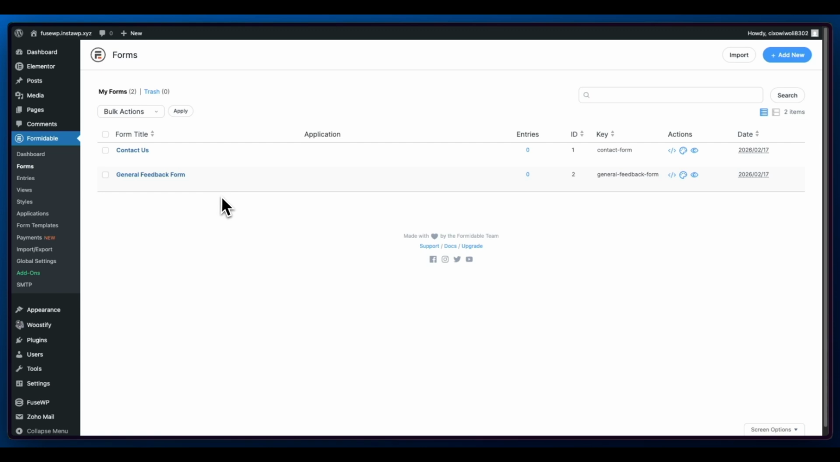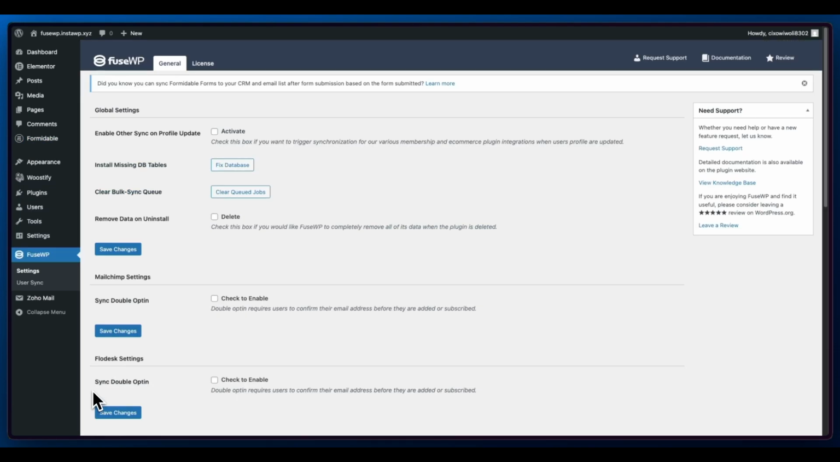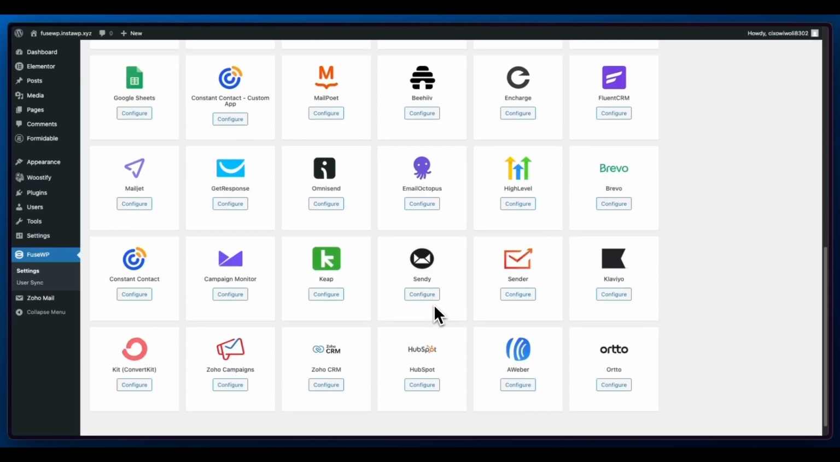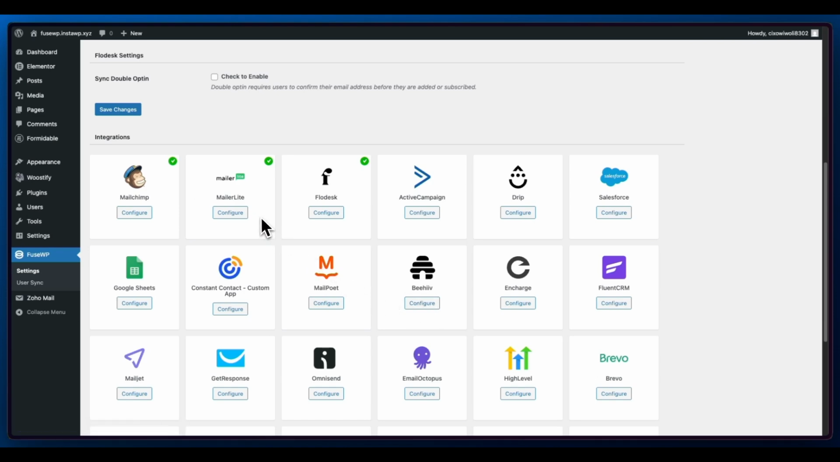Okay, now if I go back on the left again, we're going to go to FuseWP in the bottom. We'll hover and click on settings. And I just want you to note that you'll need to go ahead and set up your integrations first. These are all available to you, but in my case, I'm using MailerLite.